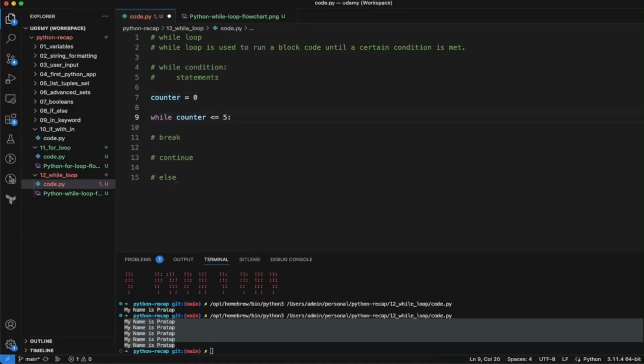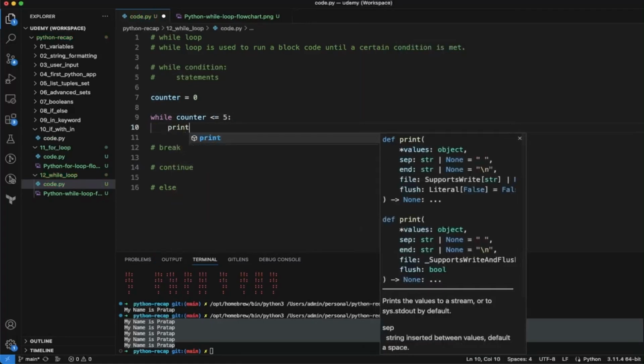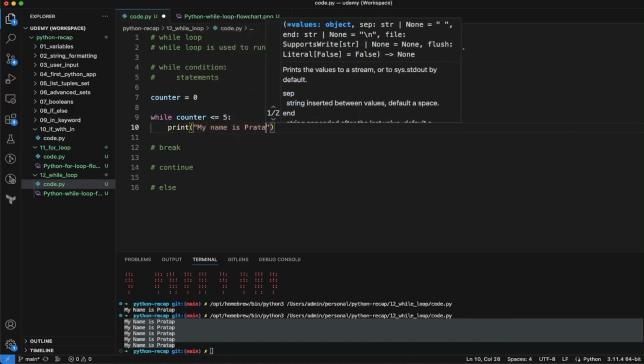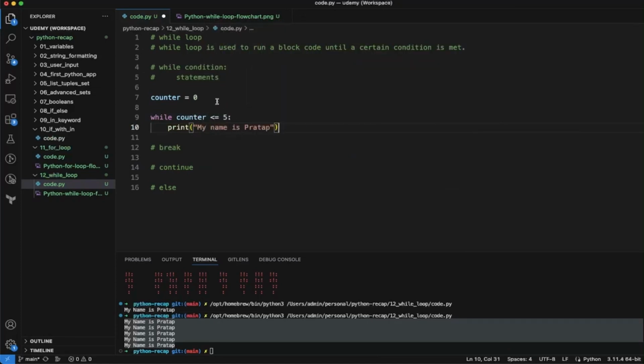So we have a condition. Now let's have a statement. We can say print, and let's say my name is Pratap. But now the counter is 0, so we have to check the condition.